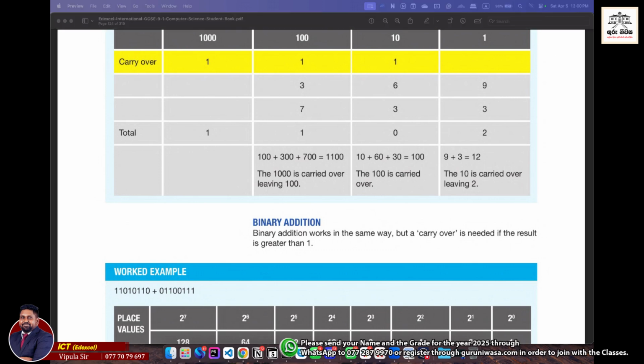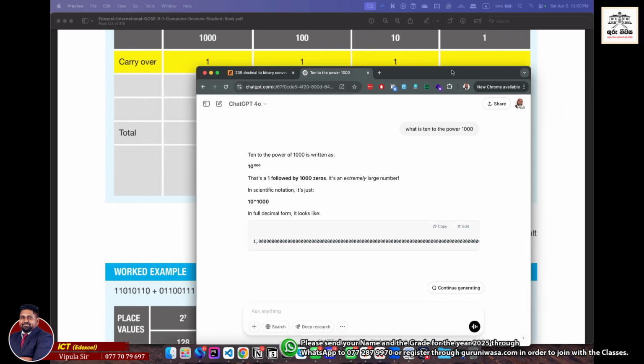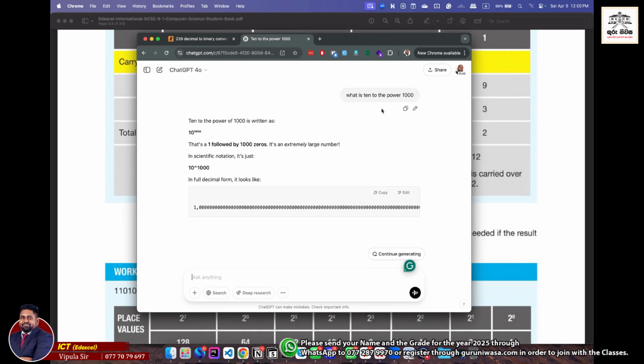Yeah, you can show the numbers, but you know what? You can ask ChatGPT. Let me show you the answer. I asked what is 10 to the power 1000. You have to write it like this: 10 to the power 1000. It says 10 to the power 1000 is written as 1 followed by 1000 zeros. It is an extremely large number. So see, it basically shows you the number.